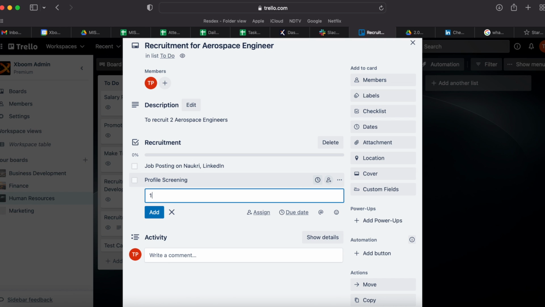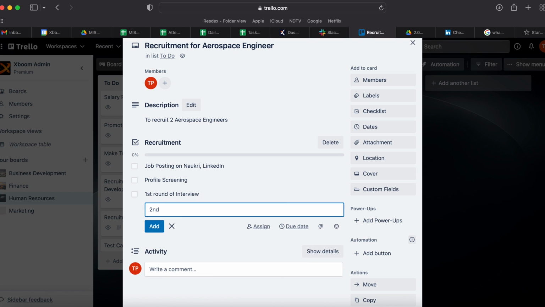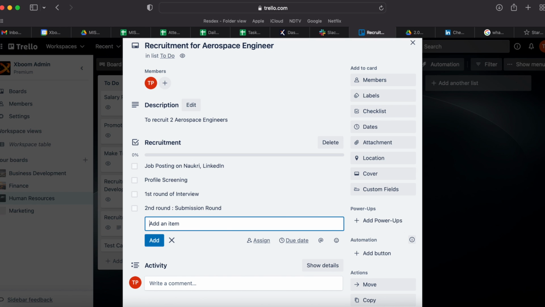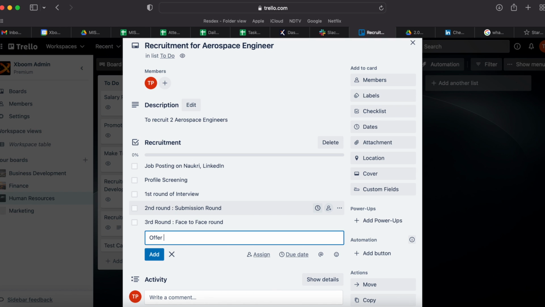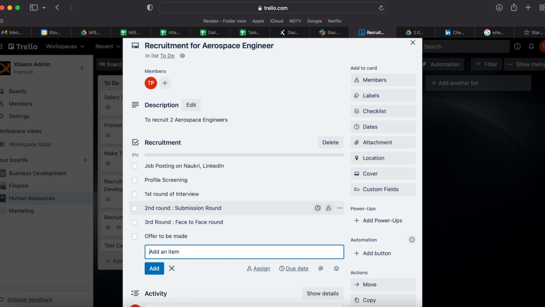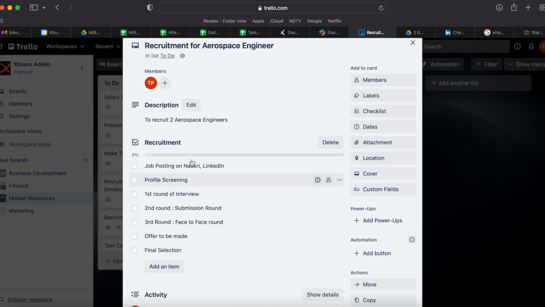Let's say profile screening, first round of interview, and that would be your second round, which could be a submission round. And then we could add in another round, which could be a face-to-face round, create an offer. Maybe then we could also go ahead and make the final selection. This is the checklist that has been made.